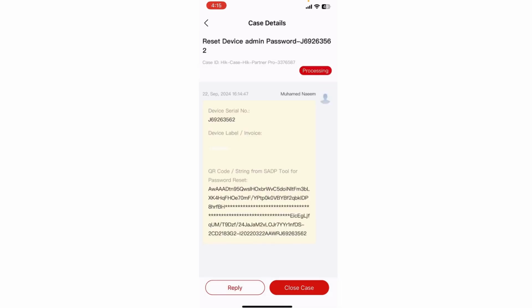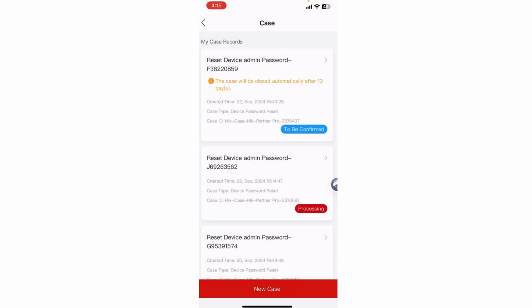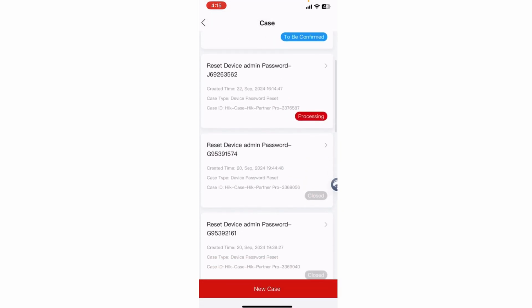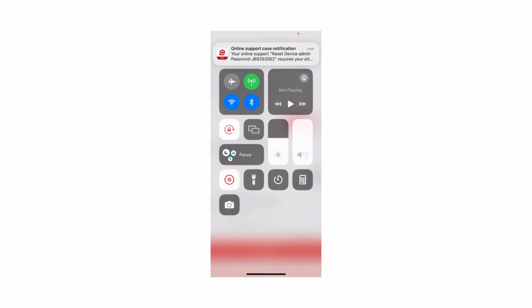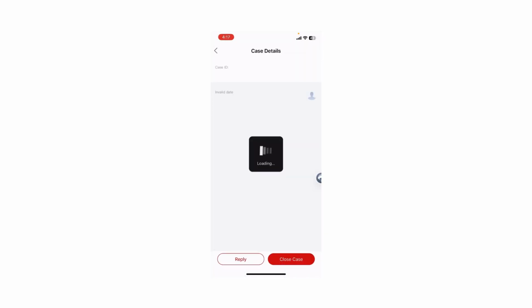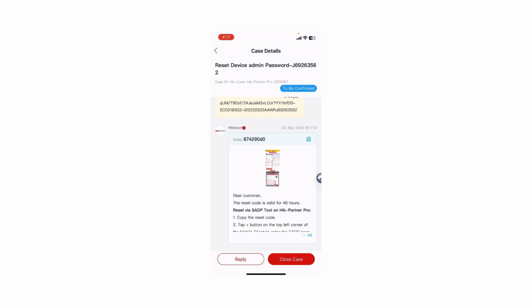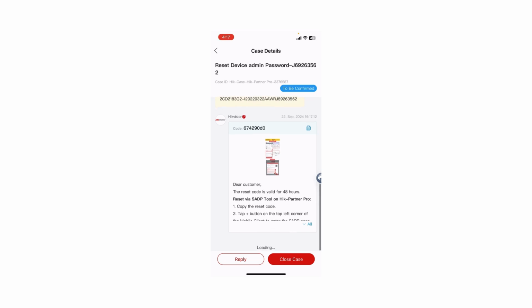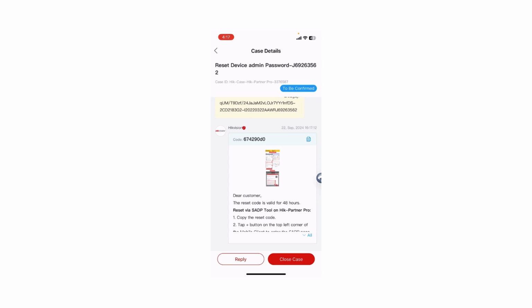Okay, now you can see the second one is in progress. We will wait for the support team; they will send us the code. Wait. So the support team sent us the new code. You can see it here.